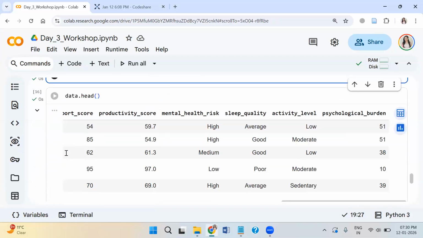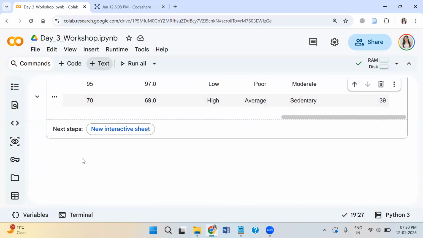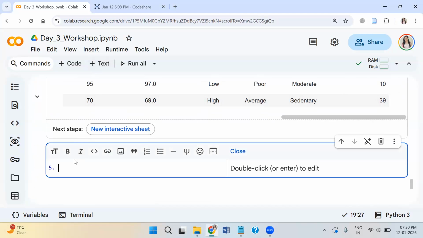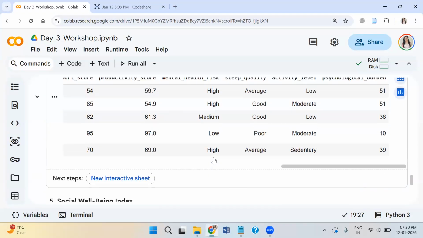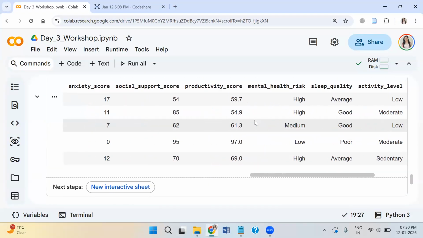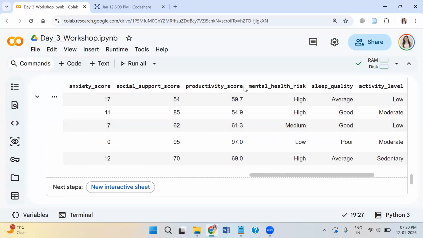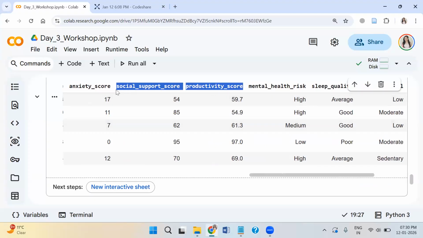Like I'll be creating one more sample further. I'll add here one more variable, to check the social well-being index of a certain patient maybe. So for this, maybe you want to add weightage to different categories. Like I'll consider 1 or 2 variables from here. Maybe these 2 variables I'll take: social support score and productivity score, for example. But I'll not give equal weightage to both of them.